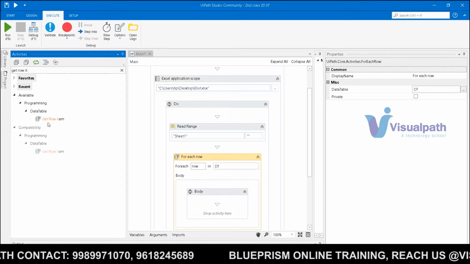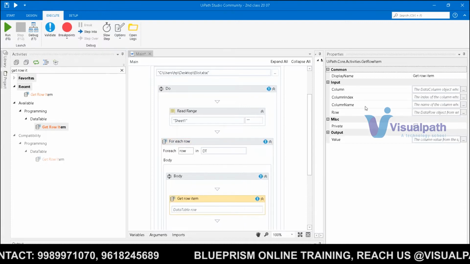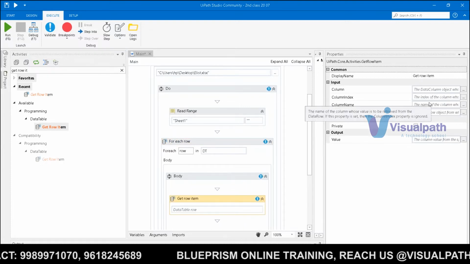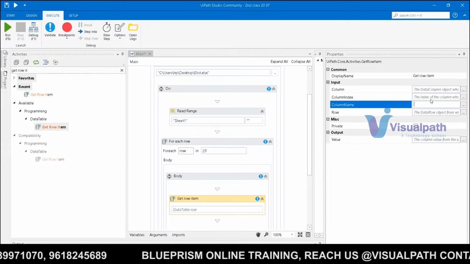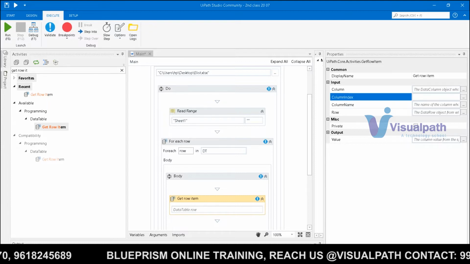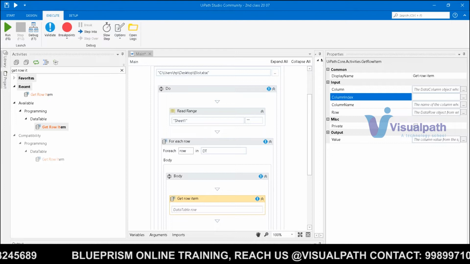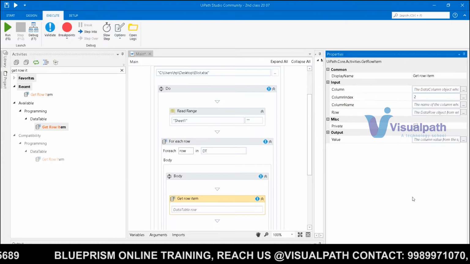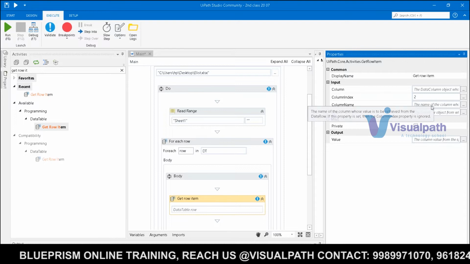So for each row in data table, get row item. What is the item I need to retrieve? The candidate name. You need to specify either the column name, candidate name, or the column index, meaning which column: first, second, third. The index starts with 0. If you observe, that is the third column, candidate name. So I can give the column index as 2, or I can give the column name as candidate.